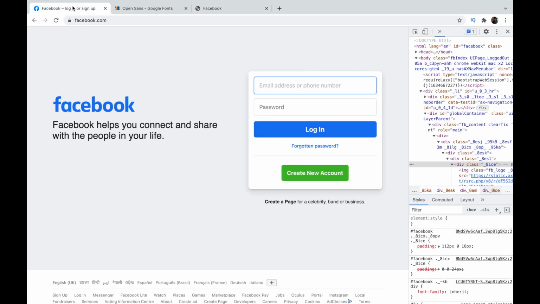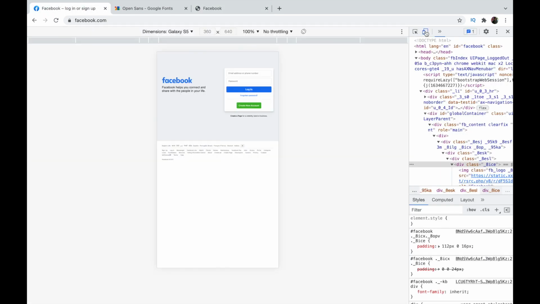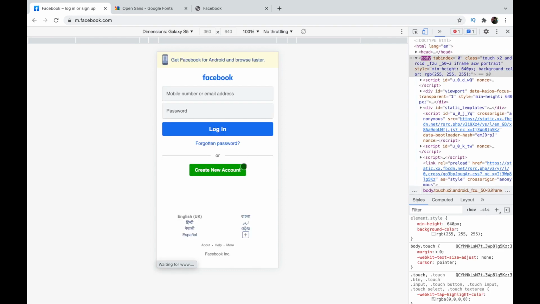Let's go to the Facebook login page, and let's click on this toggle option. And after toggle, let's reload this if you want to load the mobile version of it, right? So here we have loaded this mobile version. The difference you can observe over here is there is a strip, the yellow header with a mobile icon, and on the right side there's a get Facebook for Android and browse faster, right?